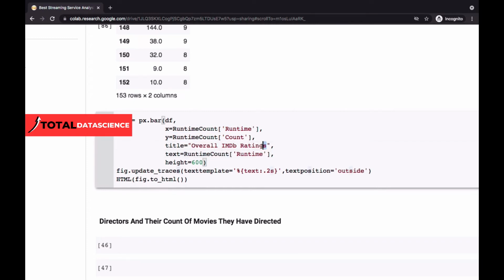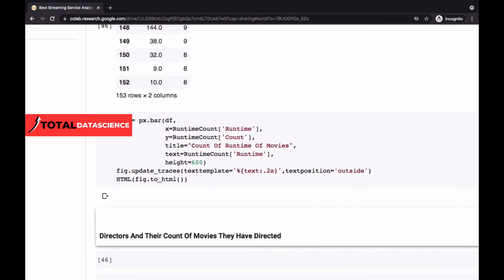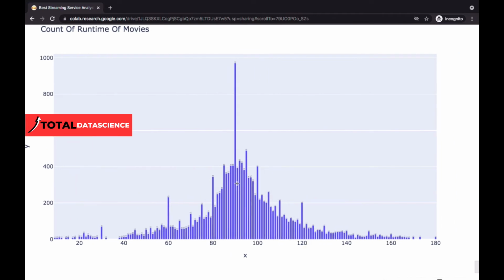And then the title, right? The title over here, we can do count of runtime of movies. That's fine. So let me run this one and see what we have. Great. Now you see what we have over here.